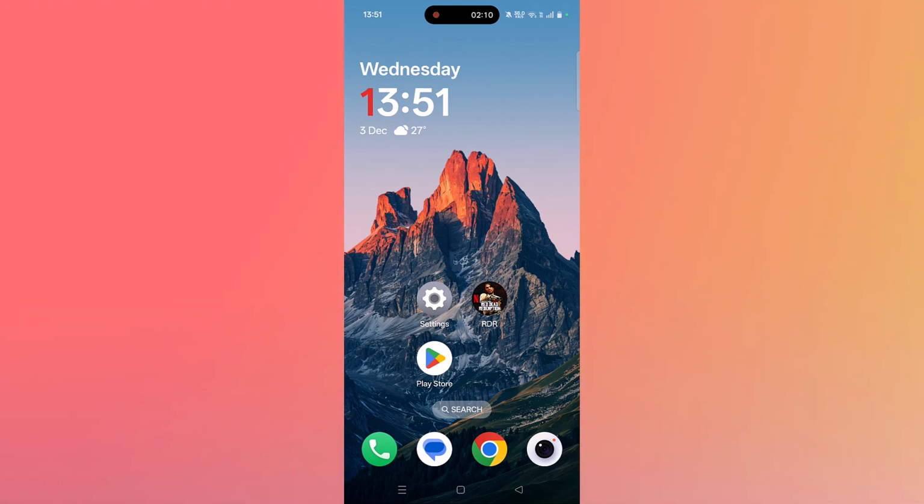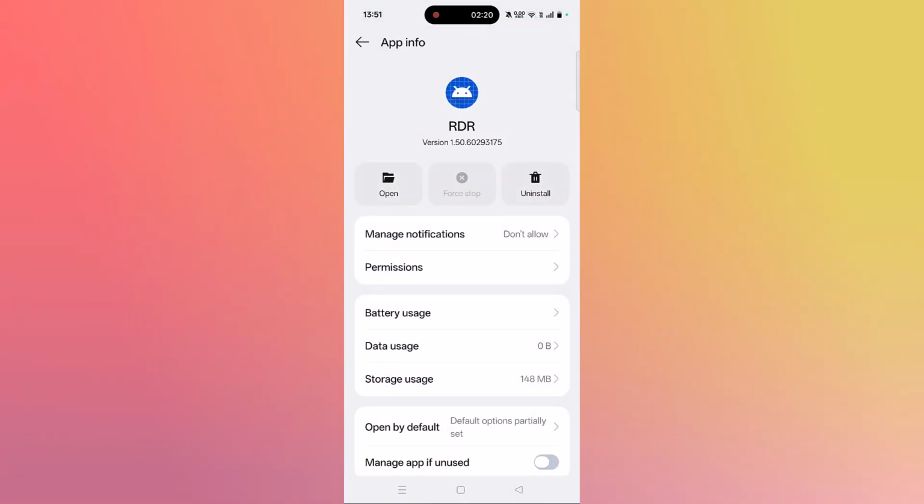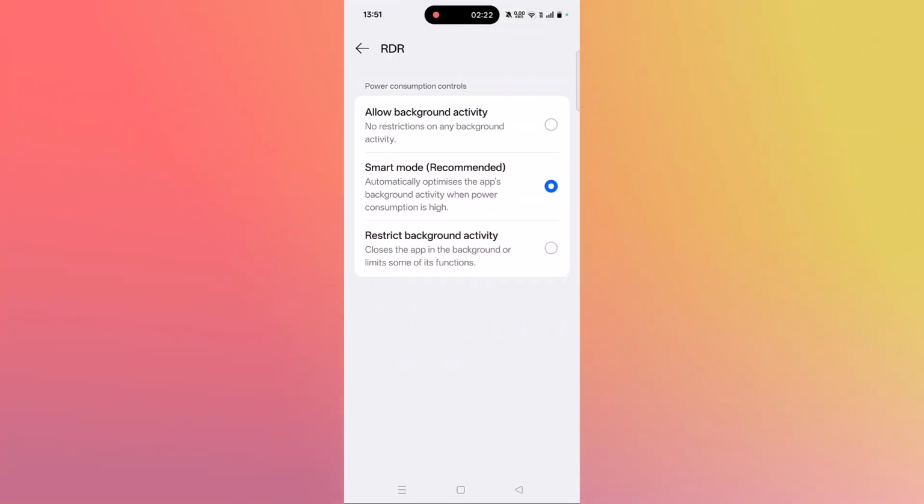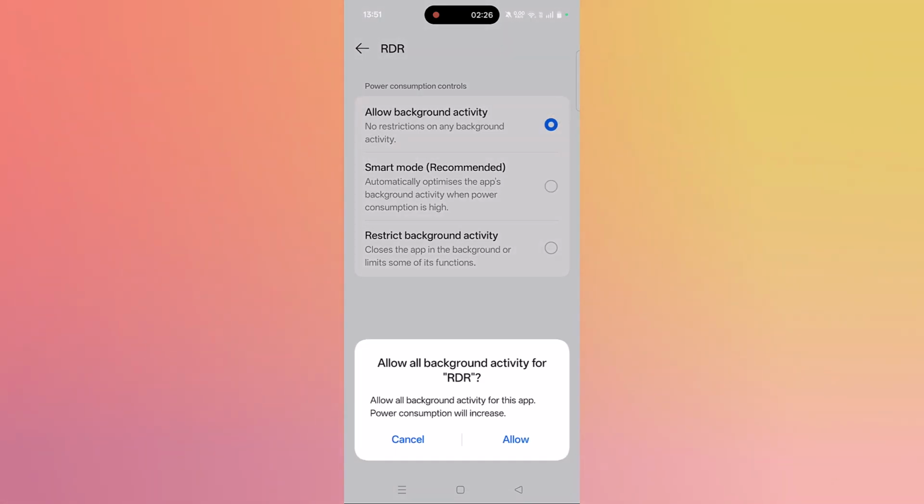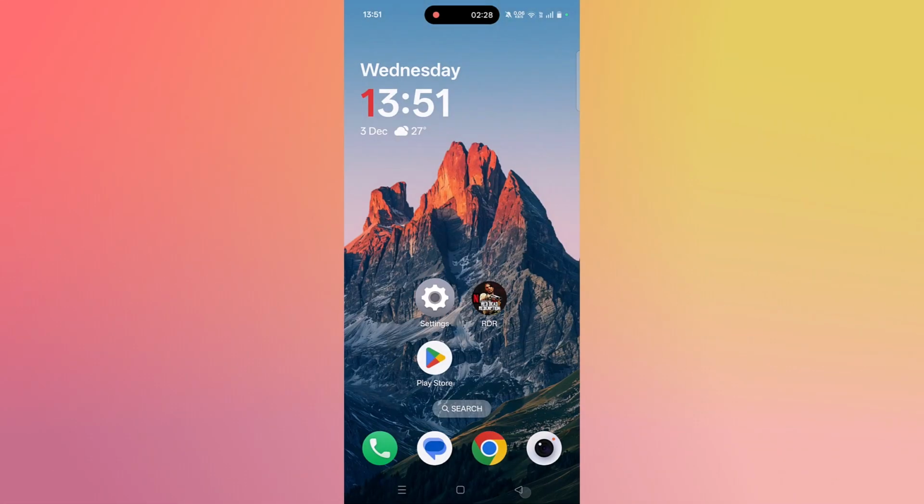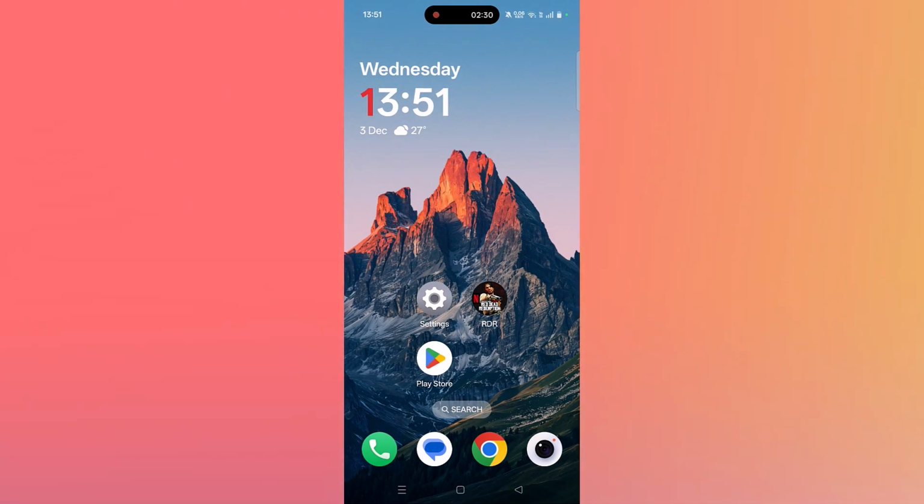If still your problem is not solved, then allow the background activity for the Red Dead Redemption app. So again tap and hold the app icon, then click on app info, then click on battery usage, and then click the first option, allow background activity, and then again click on allow to confirm, and then go back, launch the game and check if your problem is solved or not.